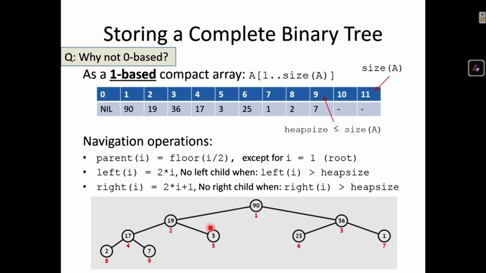Now look at it from how we navigate. If we are index 0, then what is the left child? 2 times 0, which is 0. So you're actually not going to your left child, right? So we start from 1 instead of from 0.